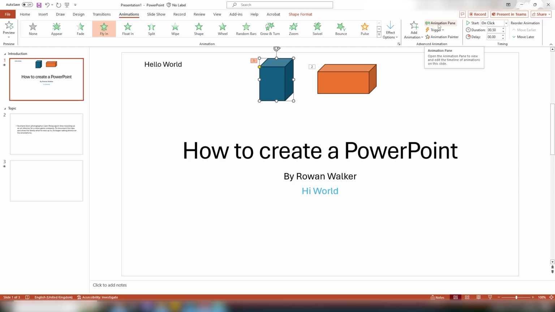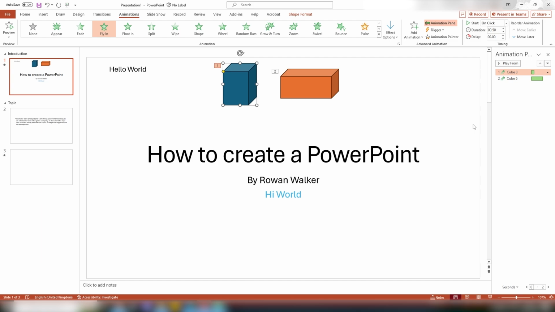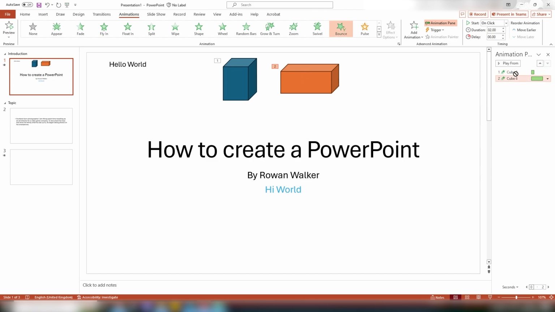Another important bit about animation, if you are adding a lot of it in, is you can see animation panes. This will show you the order of animations. As you can see, we've got 1, 2, and I can just move these up and down. Maybe I want this orange cube to come in first, and I simply drag it and move it around so I can see the order of things, how they will load.